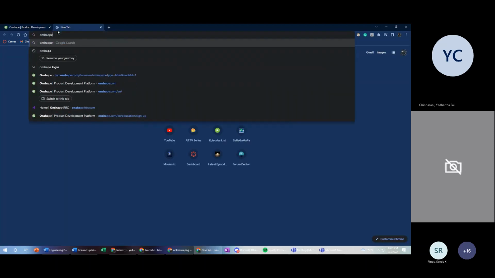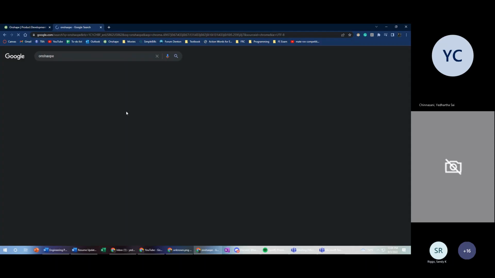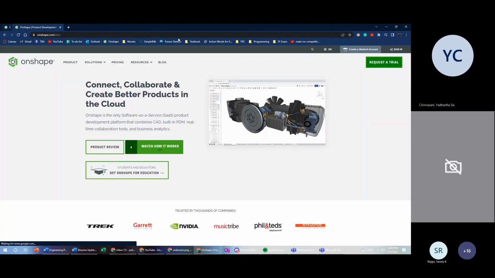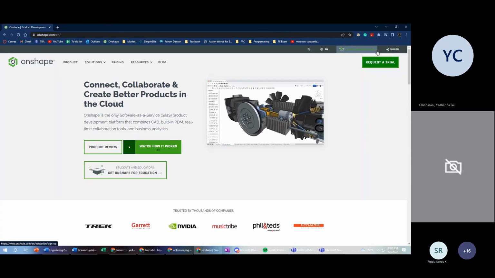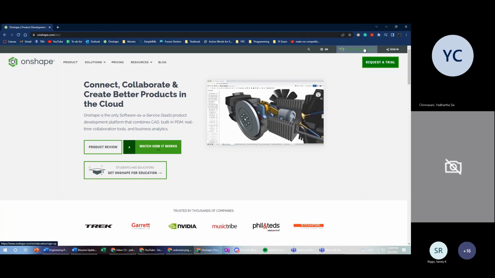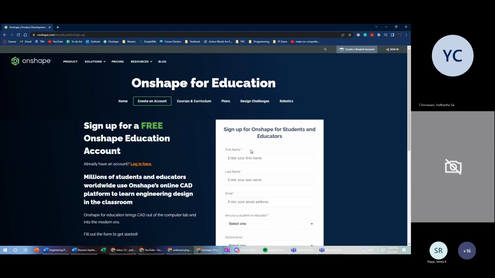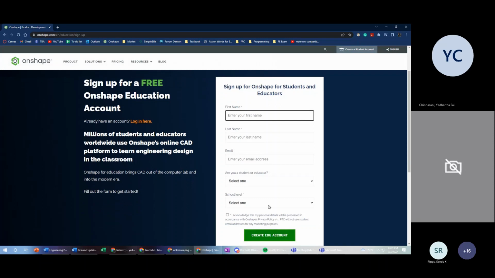First, it's just a website. Just look up Onshape on Google, and you can just go to the first link. You have to create a student account. I know everybody here is a student, so you click on create a student account and you enter your email and everything. It's going to ask you for your school level and a bunch of other things. Just put in the information and make sure whenever you put your email in, do not use your CCISD or your school emails.